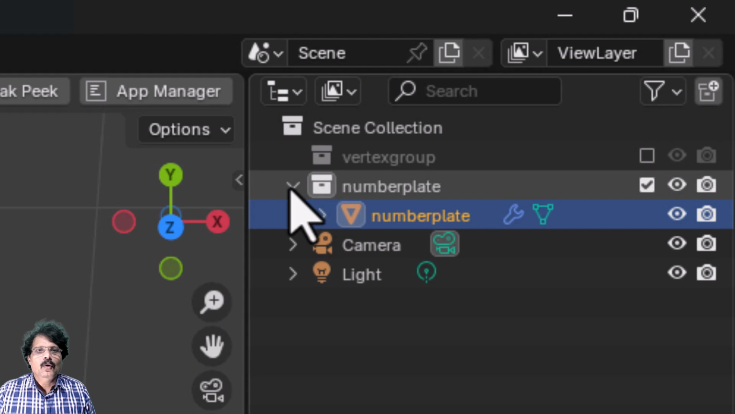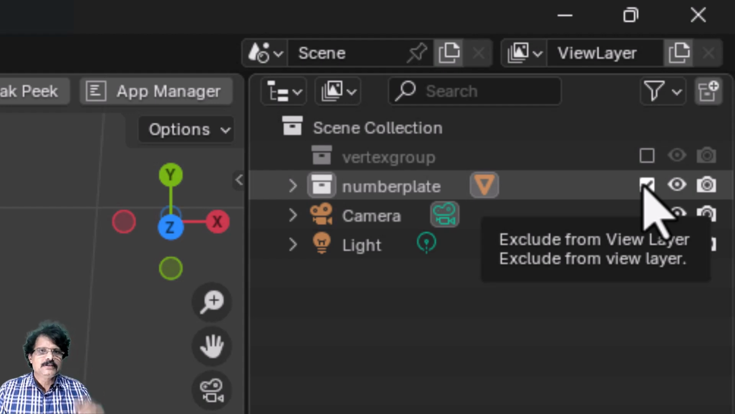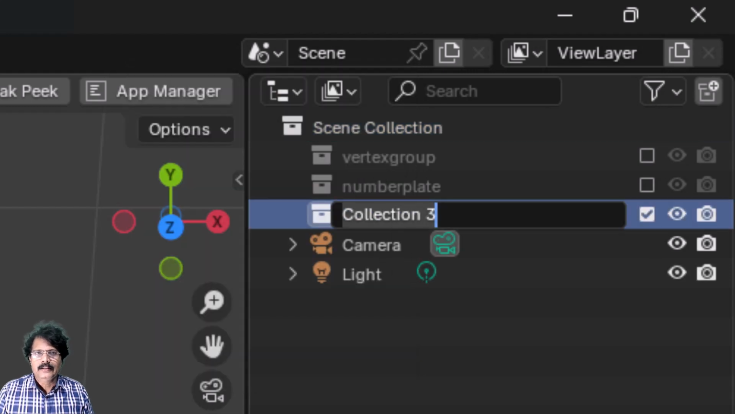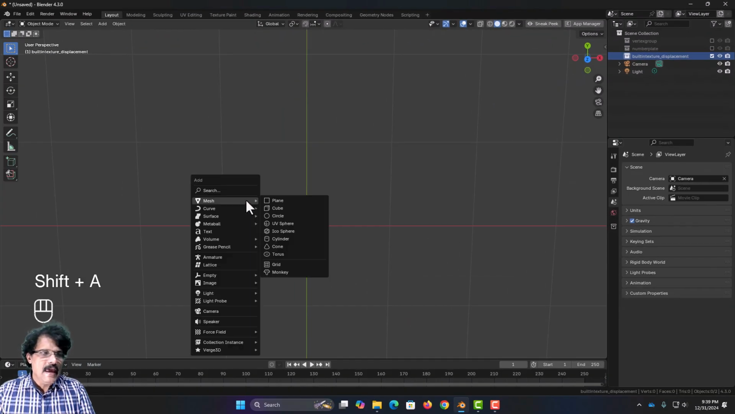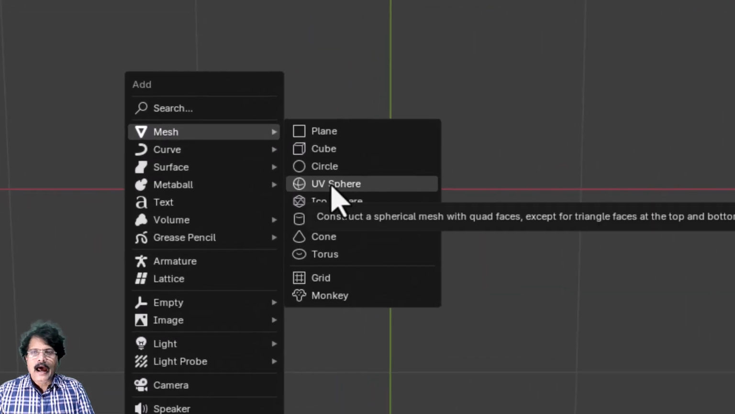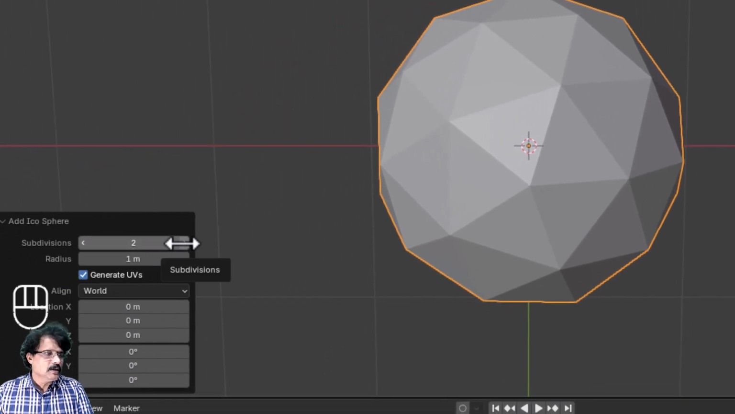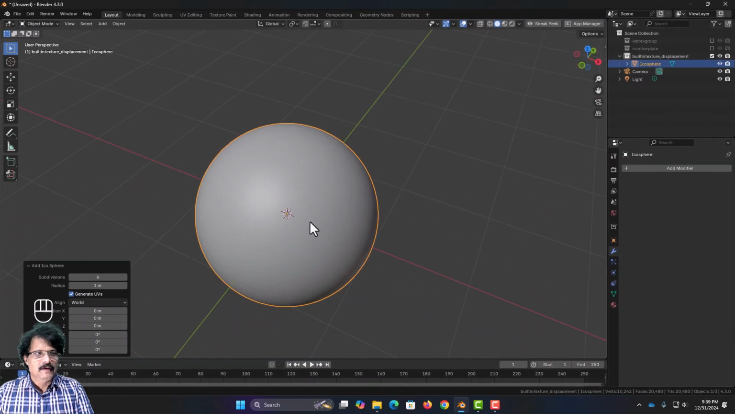Now I am going to close this, switch off this number plate collection, and then in the scene collection I will create a new collection and call it built-in texture displacement. In this case I am going to press Shift A, and in the mesh add, for example, an icosphere, and I will come into subdivision and increase the subdivision to something like 6 times, so that I have the maximum amount of subdivisions like this.